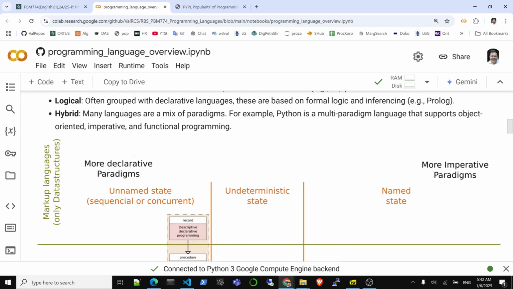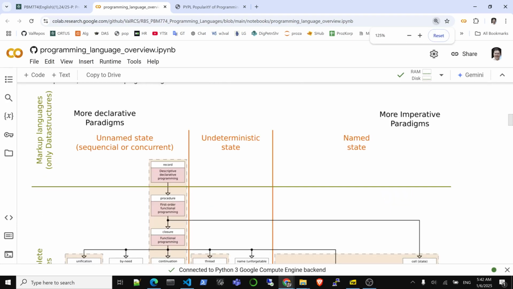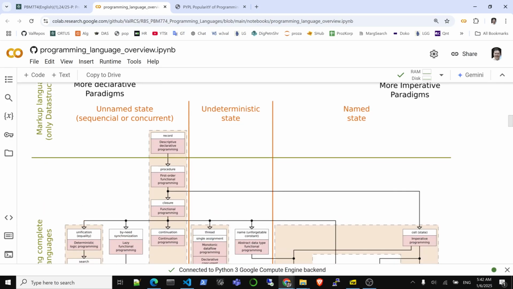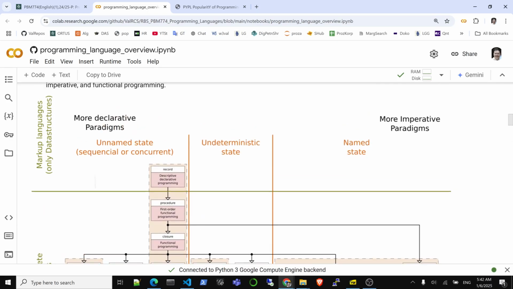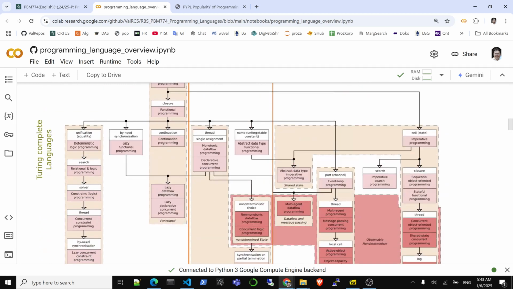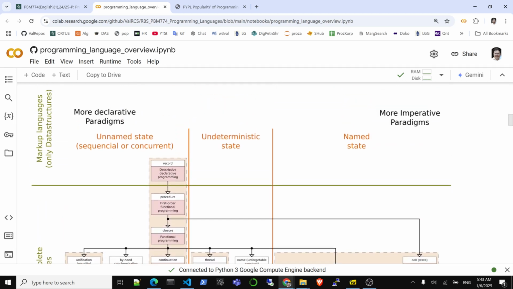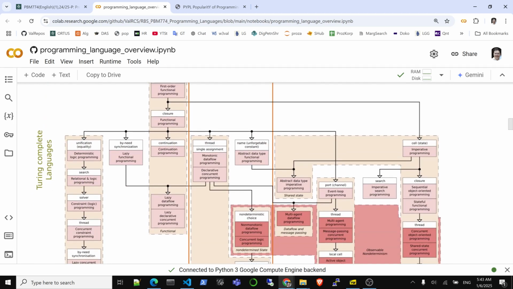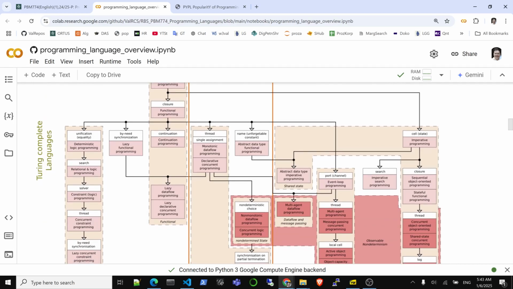Let's look at this little chart, maybe not so little chart, right? Just one of the many ways we could do it. You have declarative paradigms, more imperative paradigms, right? Maybe you don't know what kind of state you have, right? So we have markup languages, right? If you take these two concepts we've discussed previously, Turing complete languages, meaning they all reduce to the Turing machine. We will talk about what a Turing machine is if you don't remember.